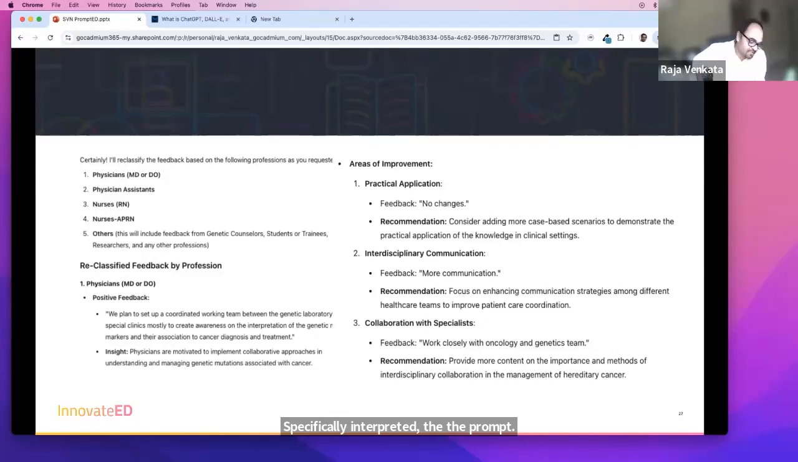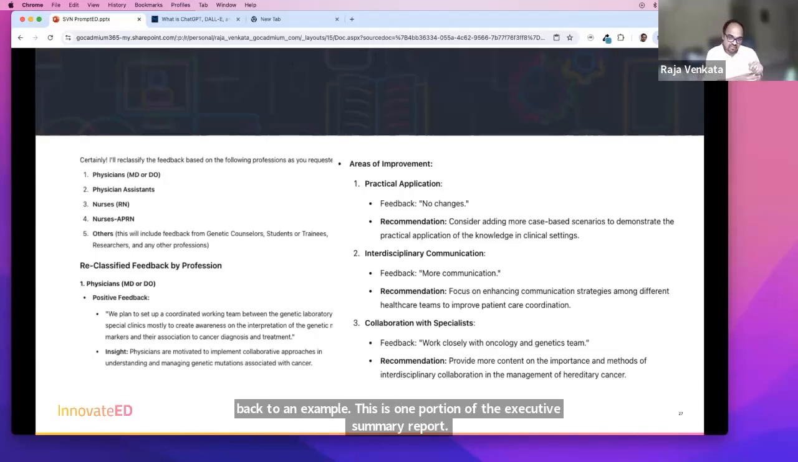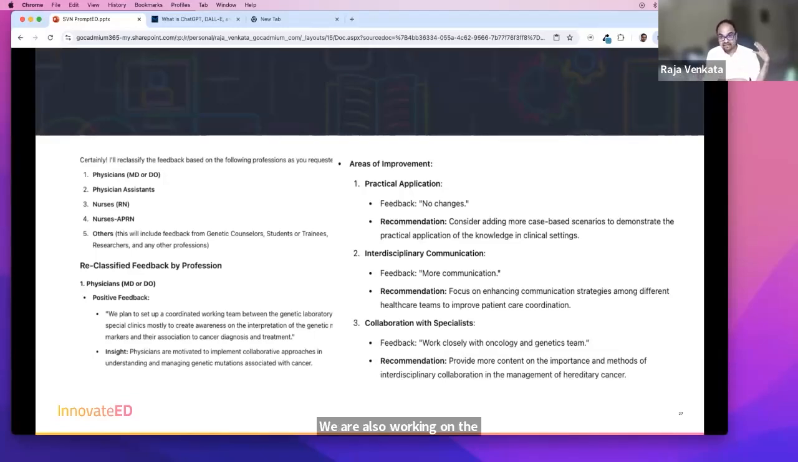So this one is, in our opinion, a basic use case. We are super motivated to take this further, so we will be working on improving this further. Going back to Anne's example, this is one portion of the executive summary report. We are also working on the pre versus post-test analysis, getting in important information from the other activity data that you might get from your LMS.